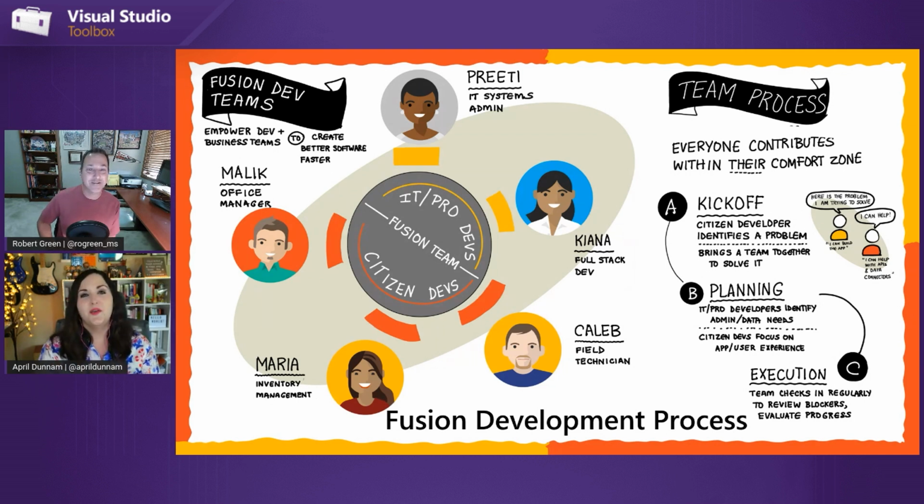And really, what this ties into is the whole concept of fusion development. You might have heard us talk about that a lot here lately. It's nothing that's really new. Fusion development teams have been around a while. I think what's the stat there? About 84% of companies have some kind of fusion development team in them.